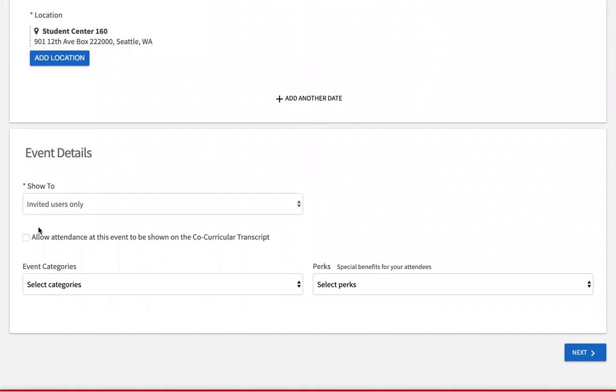So for the sake of this example, we're not going to click on this. But if you have a great speaker or something where you're going to track people into this event, and we want them to remember that they went to our awesome club event, go ahead and click on that button. It'll automatically show up on the co-curricular transcript once you've tracked them in there.